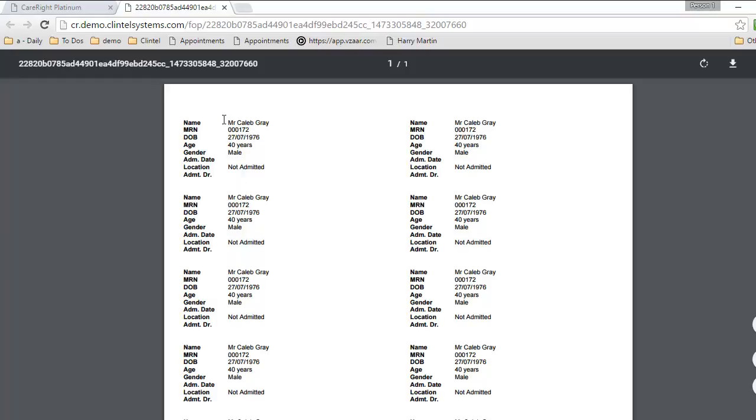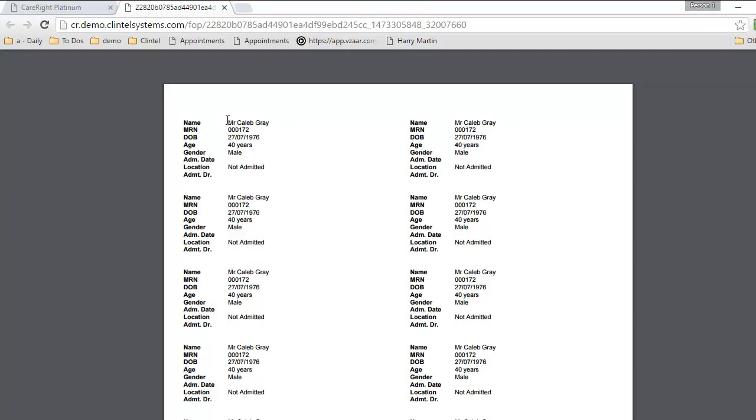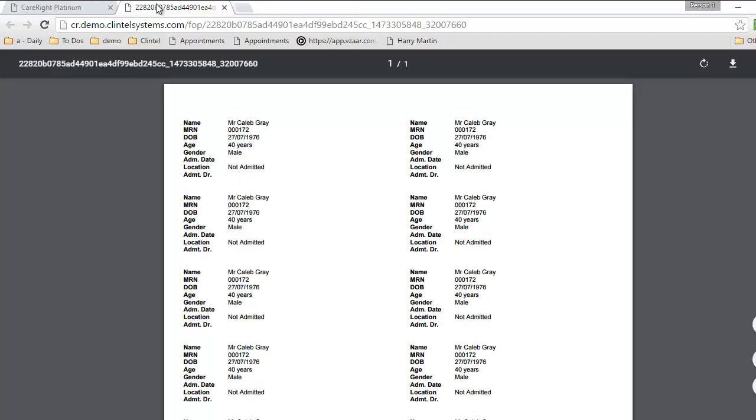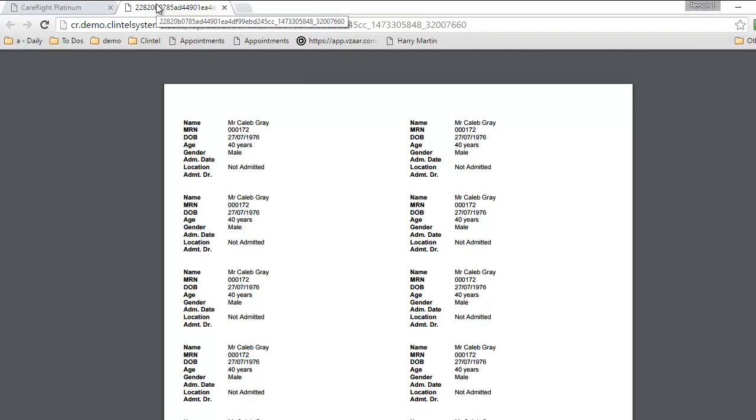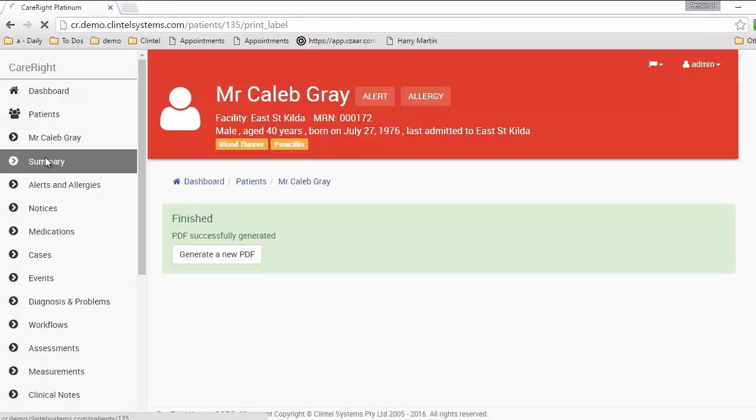So there are the patient labels. These can be customized to suit your business. So at the moment we've got the name, MRN, date of birth, age, gender, admission date, location that they're admitted to currently, and the admitting doctor. So all that information can be configured based on what you need, and that will print to standard Avery labels.